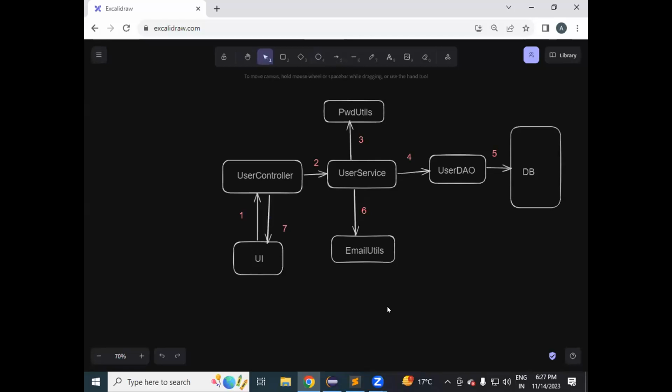So I want to develop one simple registration functionality. When you are developing a registration functionality in the project, the classes will be available like this. We don't write everything in a single class. We need to go for layered architecture. Multiple layers are available: controller, service, DAO. Along with that, we have the password utils class and the email utils class.